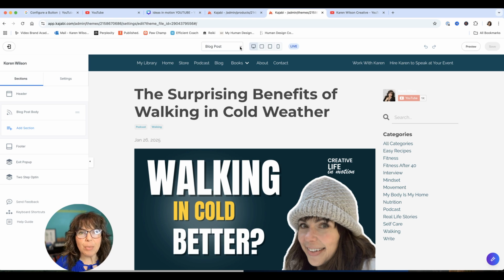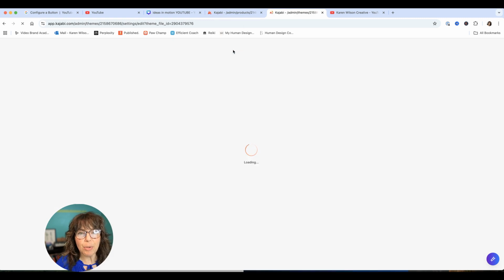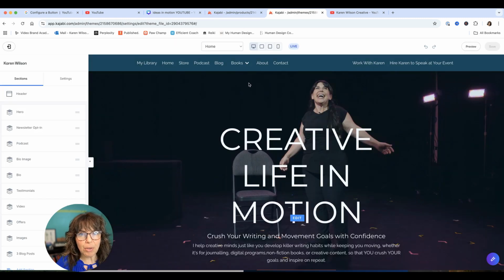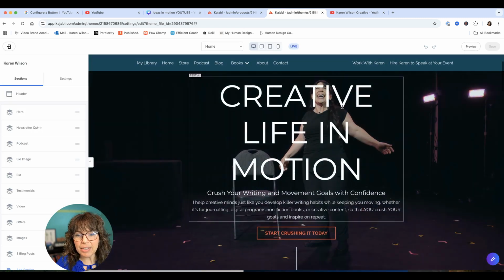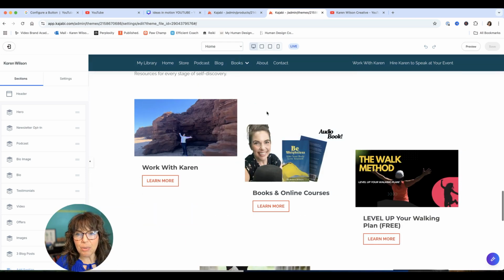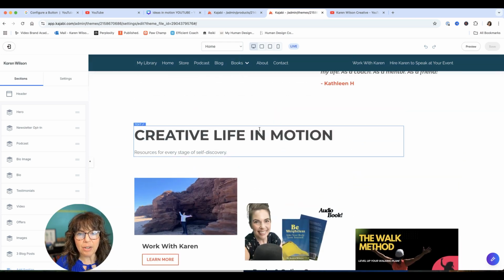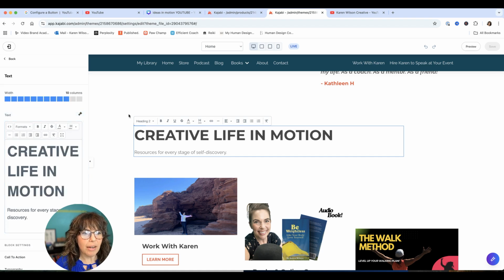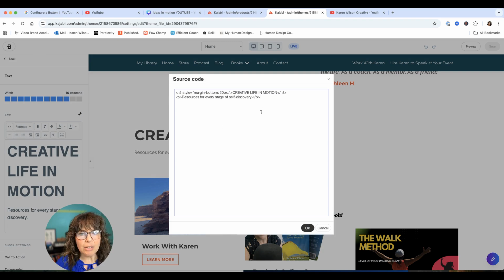Now, what if you wanted to put it on your homepage, right? You could put it basically anywhere where you can add text. It can be put. Say I want to add it to this section, okay? Then I can just come into here and I can add the source code.